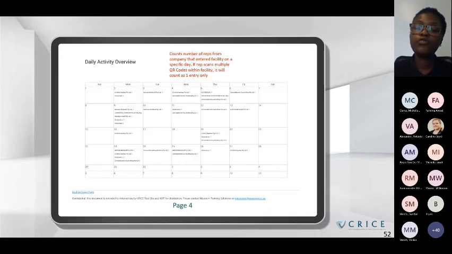The daily activity overview then counts the number of reps from the different companies that have entered the facility. So for example, if we look at this facility, we can see that on the 9th, it had visits from 5 different companies. With regards to the number represented on this daily activity overview, even if a rep has access to multiple areas within the facility, they would be recorded as one visit. If it's 2 different CRs from the same company, we would be able to see this representation on this daily activity overview as well.